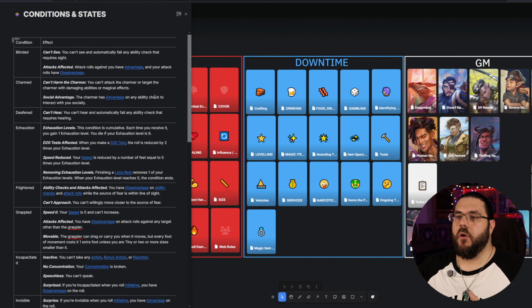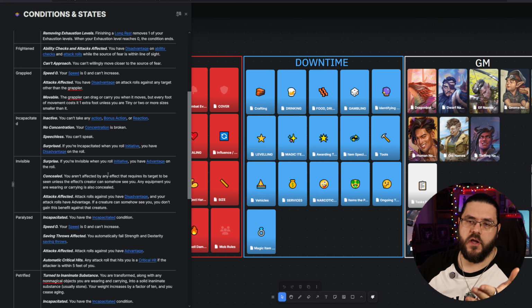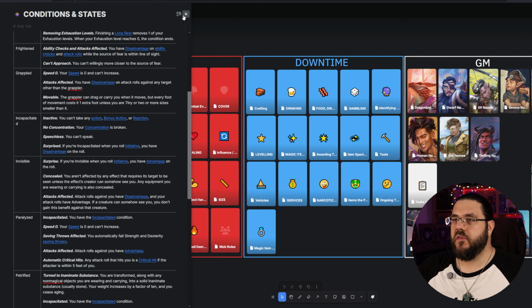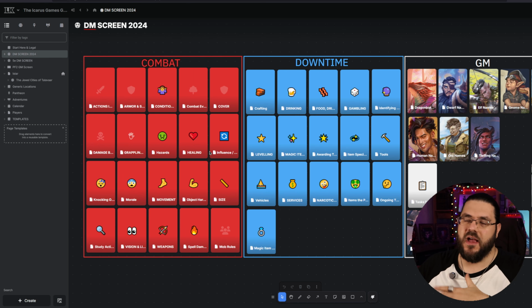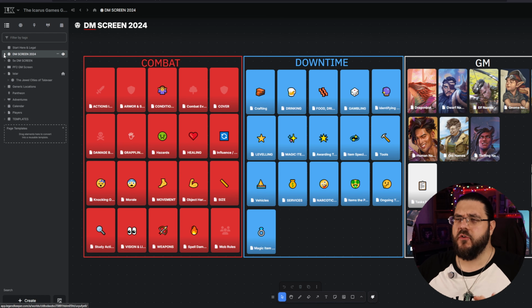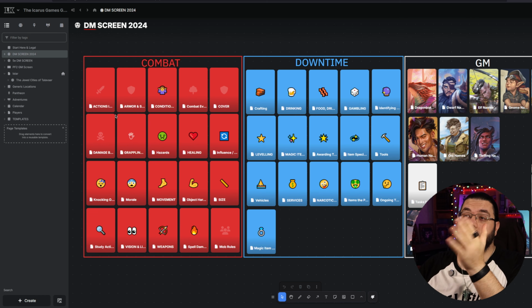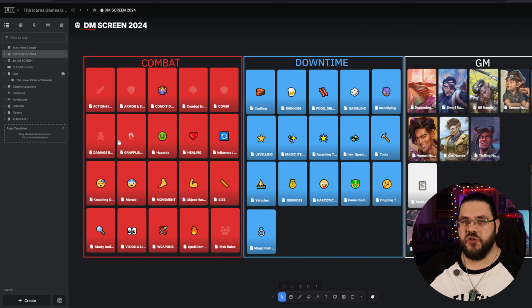If they want to look at what the conditions are, and one of them says, how does invisible work again? I can go and look it up. Same with cover or the influence action or anything that's listed here. These all link to pages that are nested underneath the DM screen, which keeps them nice and contained. It also means that you can just export this specific page out of the project and into another.